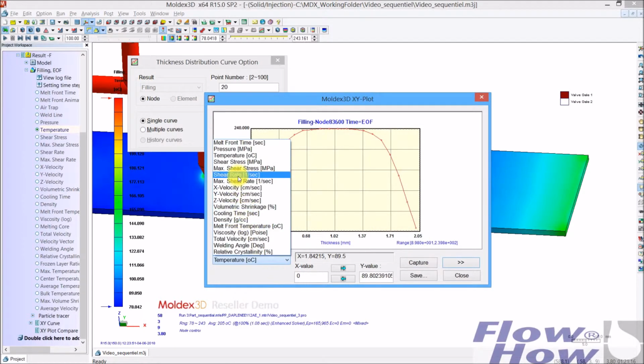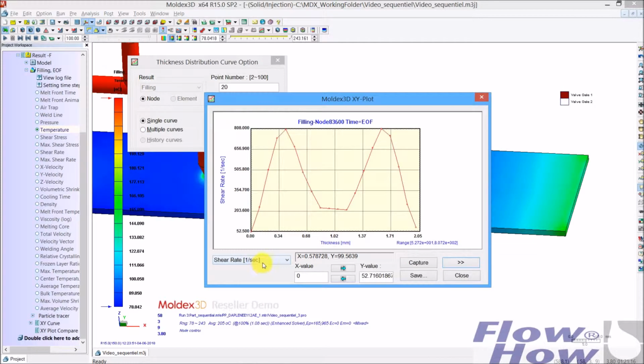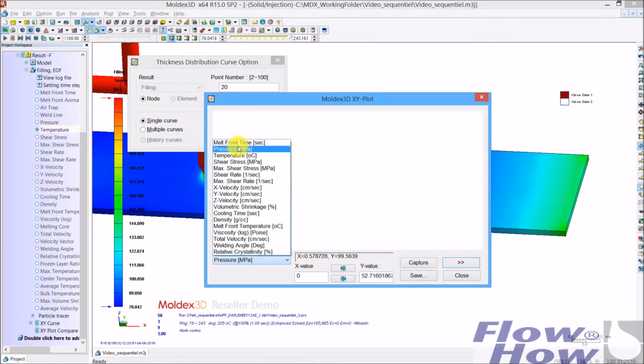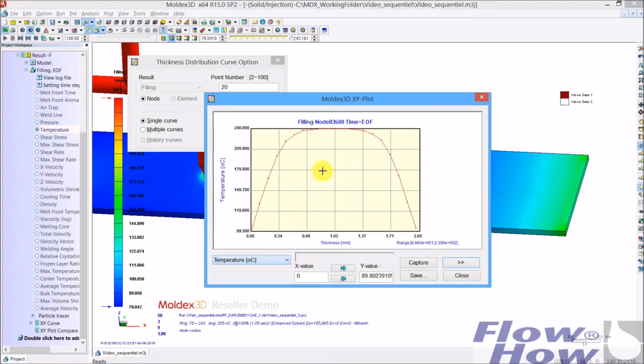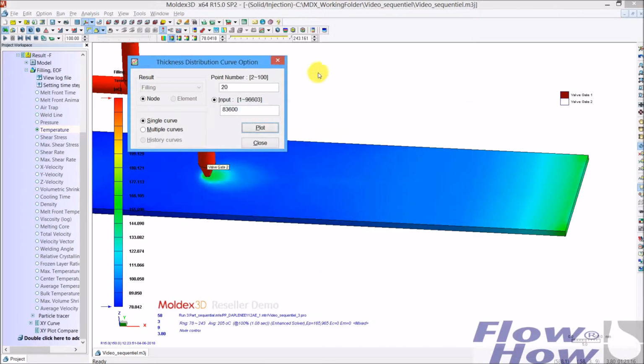I can change it for shear rate and pressure and whatever I want of the results that's actually available here. Temperature, close.